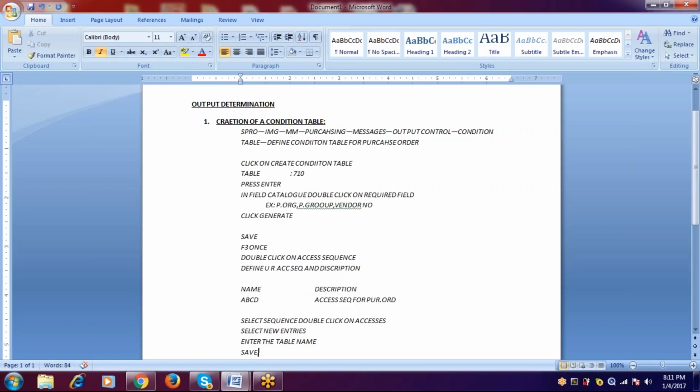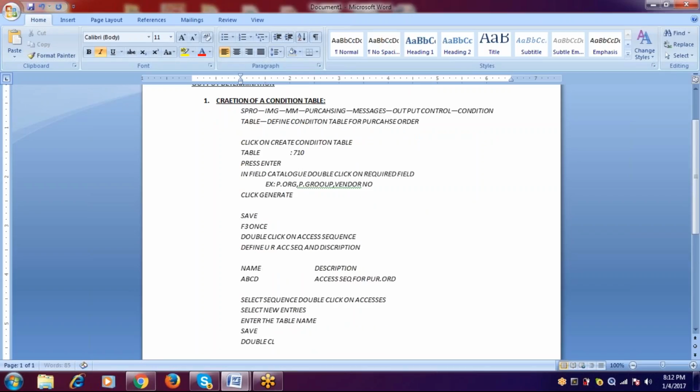It means initially we have to create a table. Under the table we need to mention which fields are required for output. Next, those output fields have to come into an access sequence. That means which field comes first, which second, and which last, all maintained in one sequence. After creating this, just save it and double click on messages.